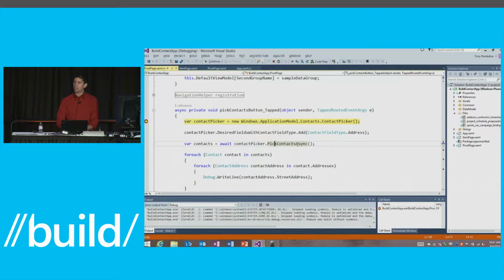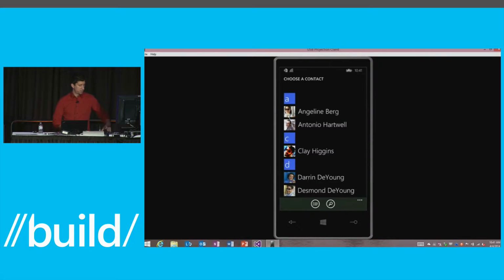So again, the magic of the await and asynchronous model is you don't have to worry about this sticking on the UI thread and bogging things down. That's all handled for you automatically without registering a callback. Then when we return, I'm just going to iterate through all the contacts returned, look at the different addresses that were returned, and then just write it out to the debugger. Probably in your app you'll want to do something with those addresses, but this is just for the sakes of the demo. So here's that contact list, as I said before.